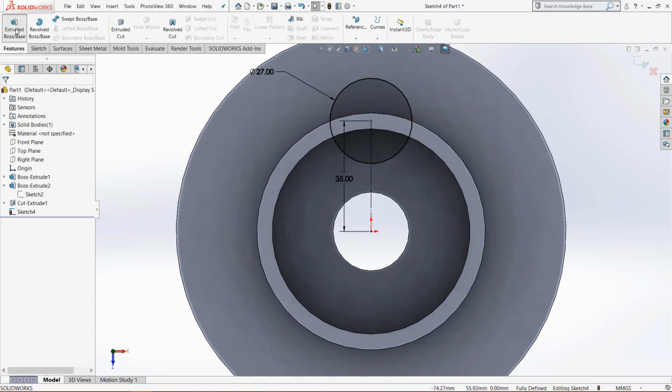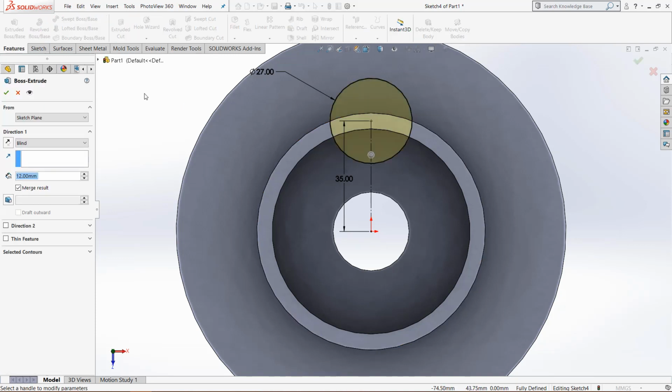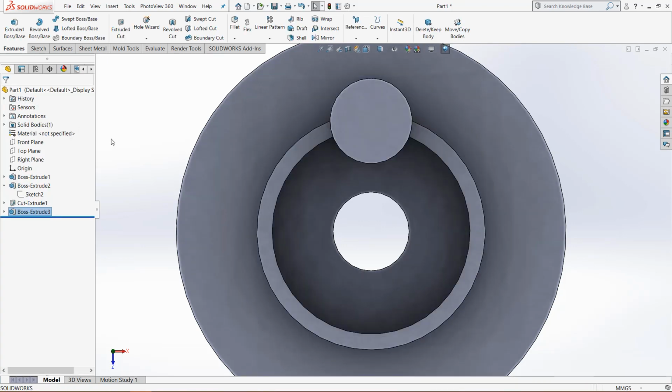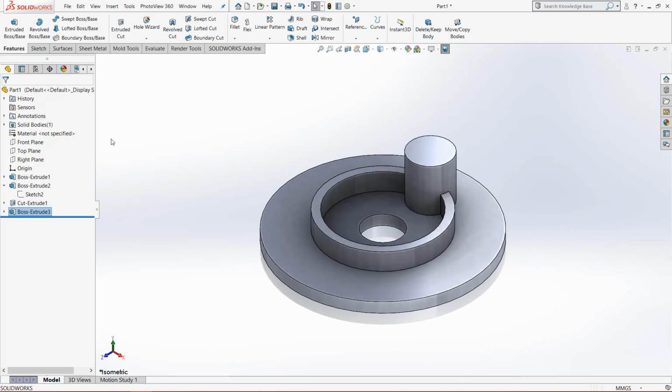Go back to Features, Extruded Boss, and give this a height of 30. Click the green check mark, and go back to the isometric view, and we now have that first little spire.